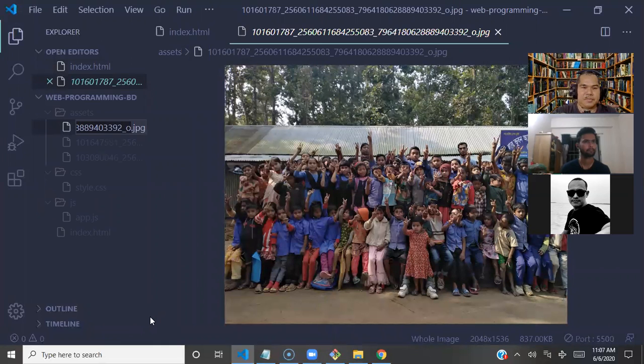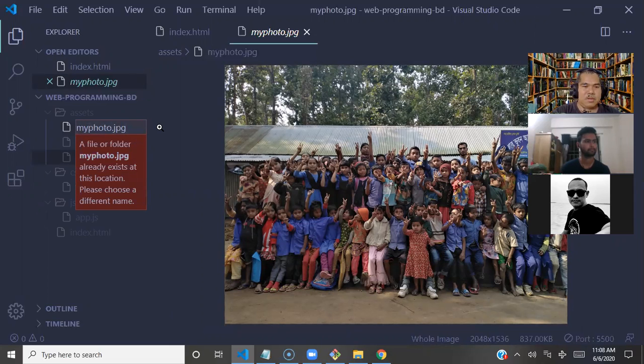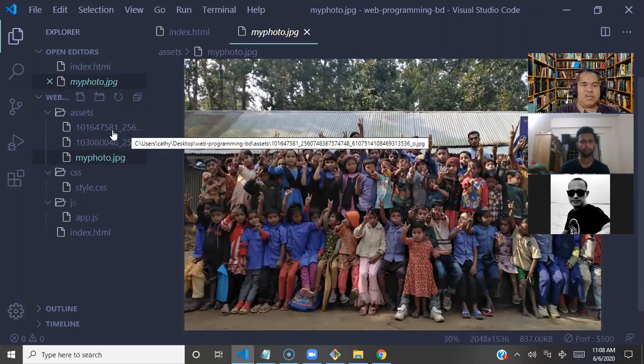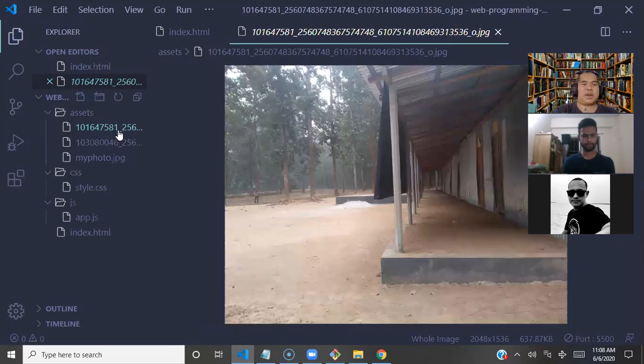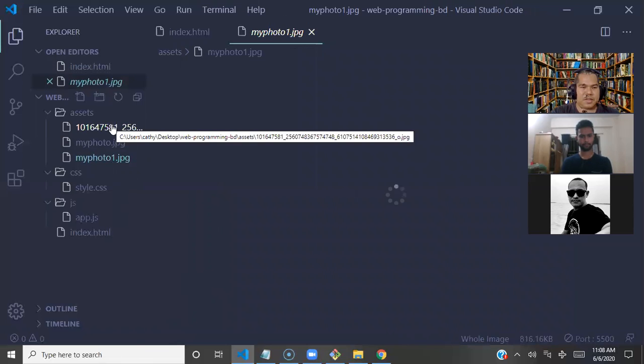But you can say my photo. It's better to rename it when it is in the download folder. Okay, my photo. We can do it later. So this is my photo one, and this is my photo three.